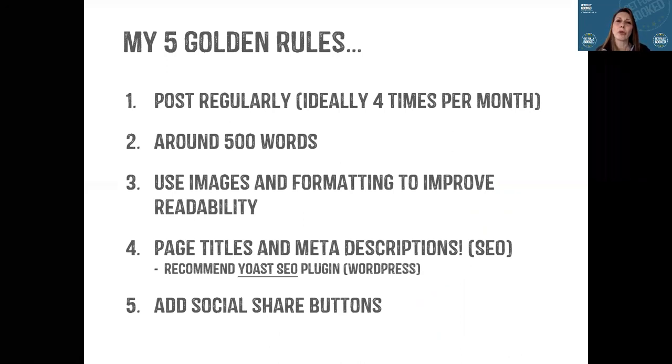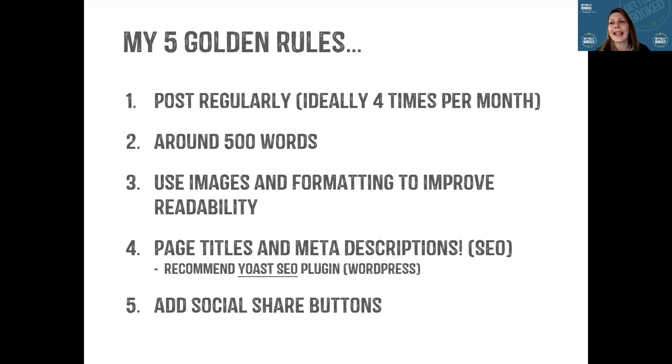So my 5 golden rules are that you should post regularly, ideally. This is the ideal way if you were trying to get to quite large blog post volumes: 4 times a month. However, that for most people would be quite daunting. So you could aim to just do 1 blog post a month, which means you're only writing 12 a year.